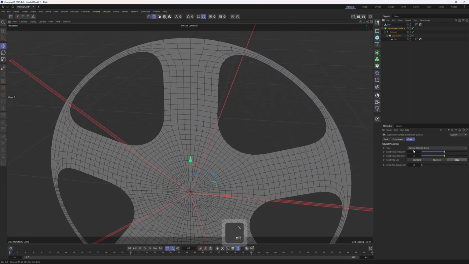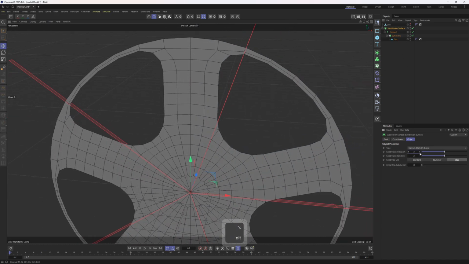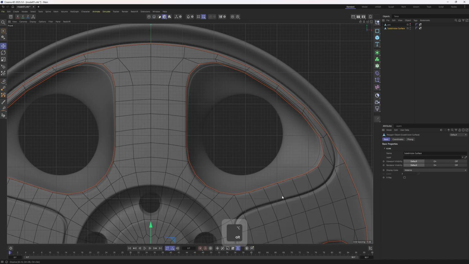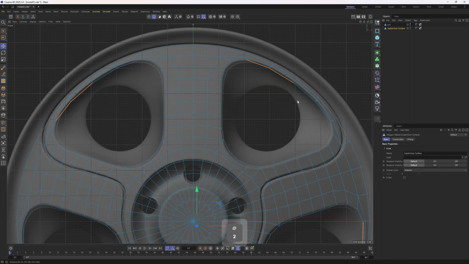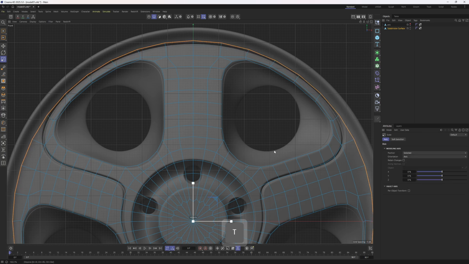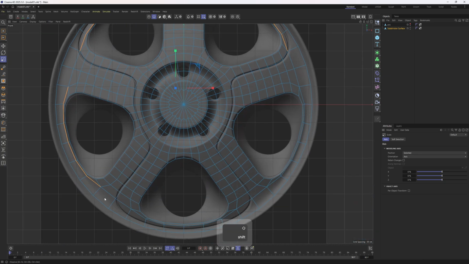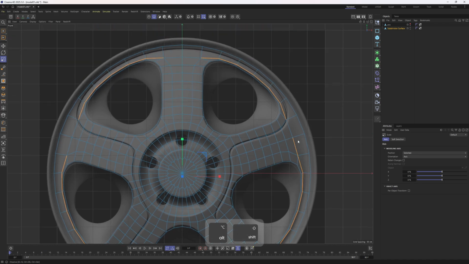Let's go back to the subdivision surface and set this to 1. 2 is too extreme. 1 is going to be more than enough. Now, let's tap C on the keyboard, select the subdivision surface. I will just double click on that loop, scale it up to somewhere around here. These edges as well. Alt and Shift. Double click, scale them up.